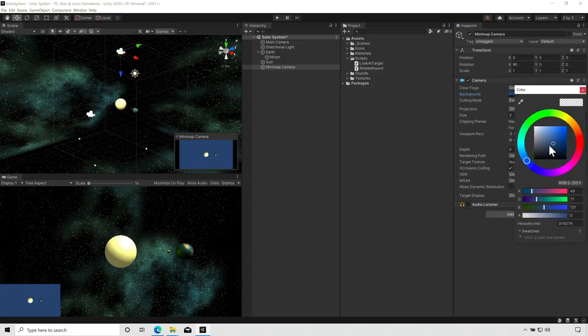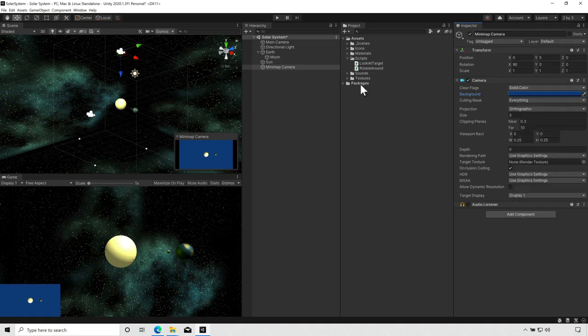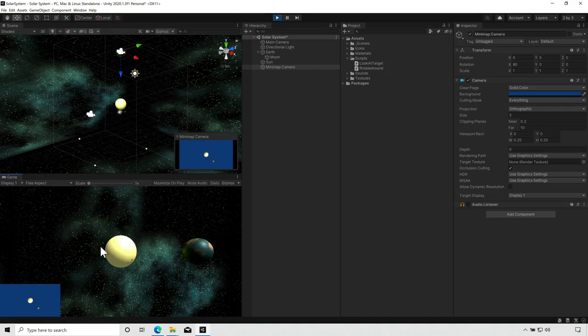If I choose that, I've got my color picker, and I could just make it maybe a slightly darker blue or something like that for purposes of example. So if I press play now, you can see once again our main camera with the skybox, and we can see our minimap with the solid color background. And let me hit stop.